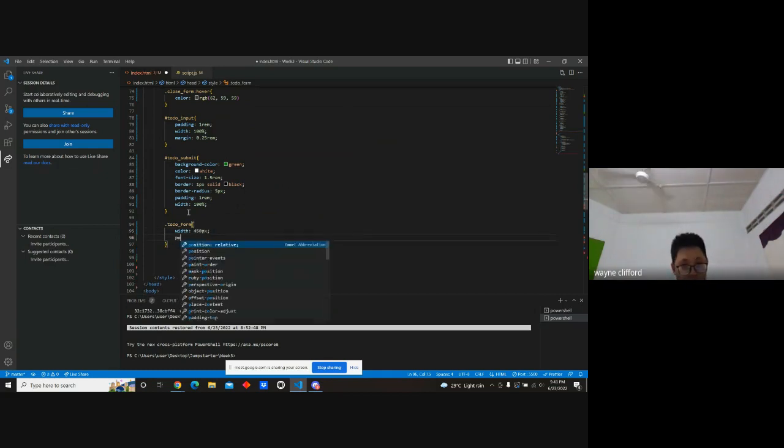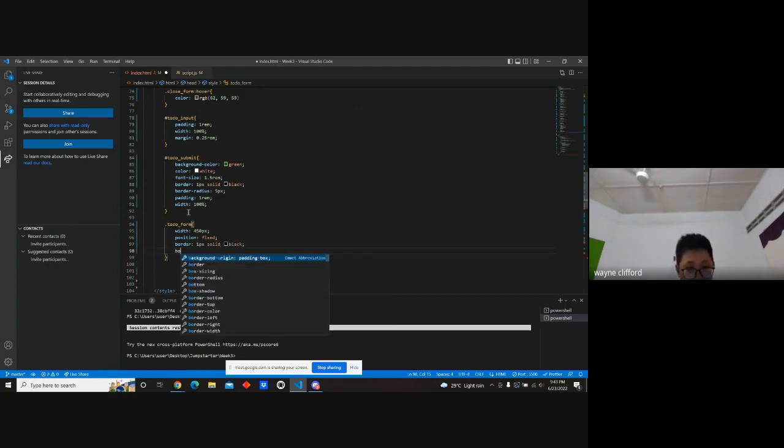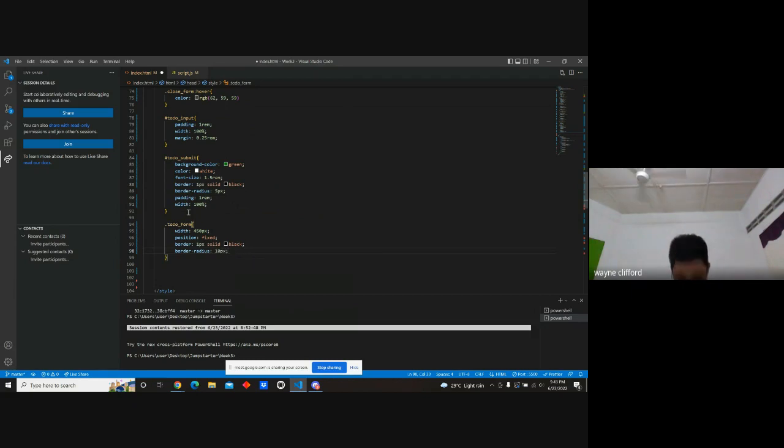and position of fixed. Then a border 1px solid black, and also a border radius of 10px, or 5px better, and background.